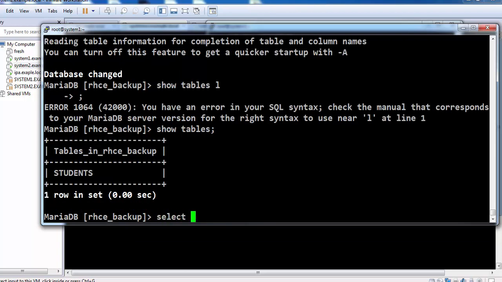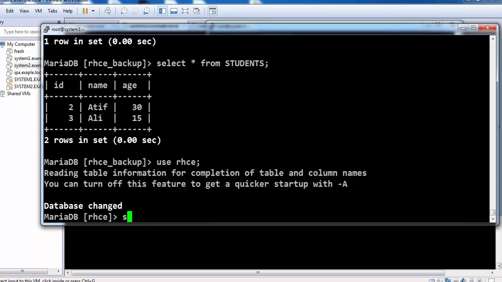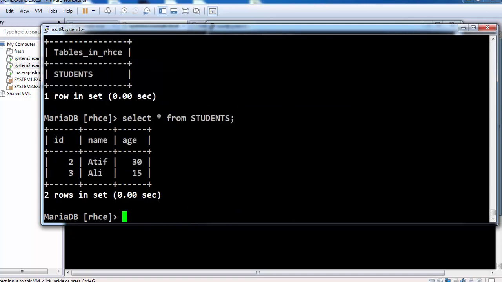The table is there. See the values for confirmation. Okay, the values are similar to the RHCE, and these values should be matching. So backup and restore is working fine.